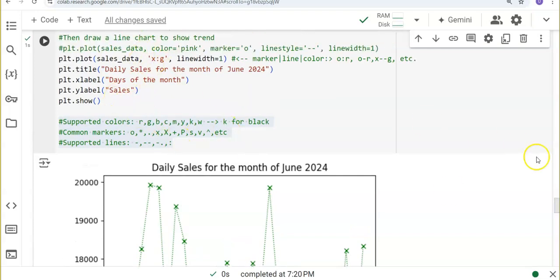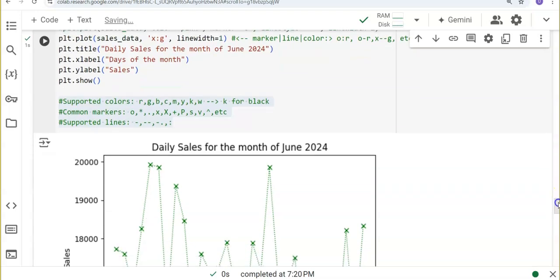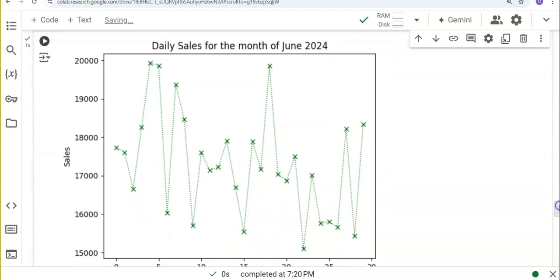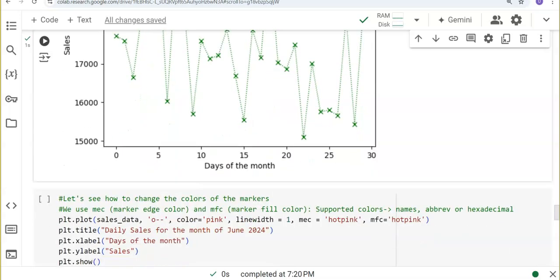You specify the color using these ones. If you want to emphasize the markers, you can also emphasize markers in other charts. So that's our line chart.